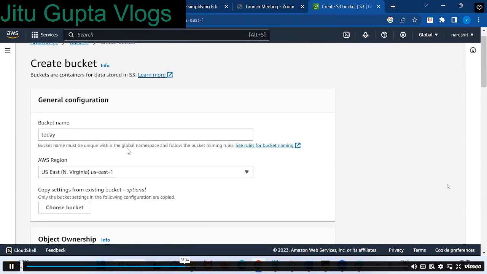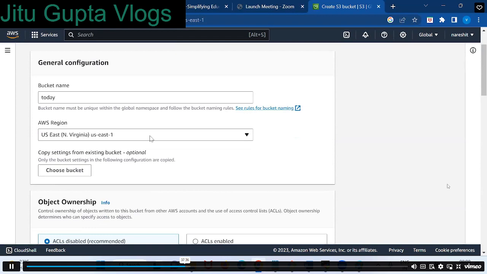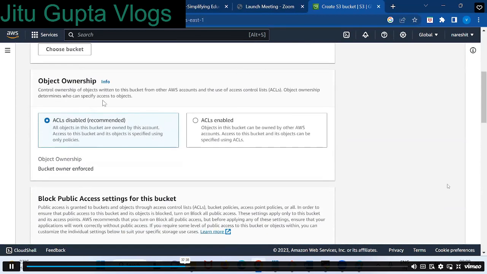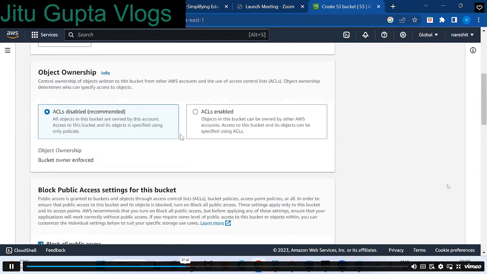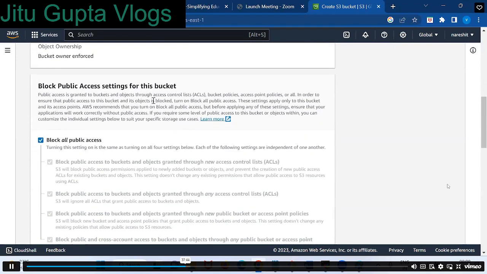Bucket name I have given, region I have selected, object ownership. This one we can discuss later, what is ACL and everything. Bucket public access. By default, is a bucket public or private? Private, right? We already discussed that point. By default, S3 is private, not public. If it is not public, it means no one can access it from the internet. Are you clear or not? The same thing we already proved, right?